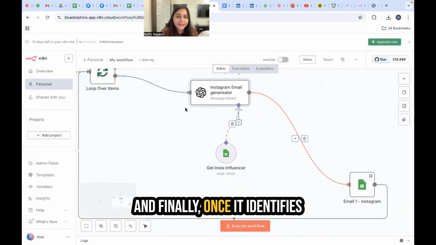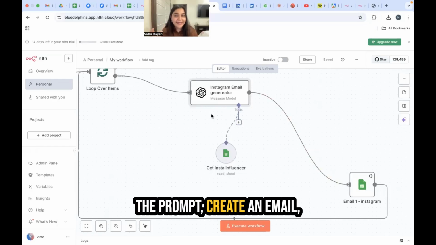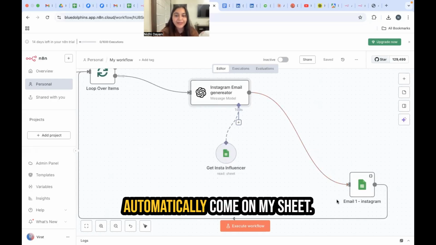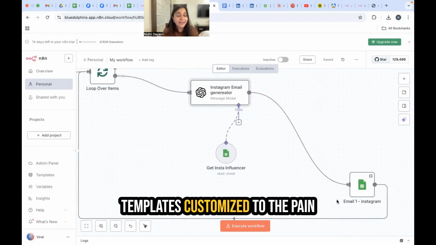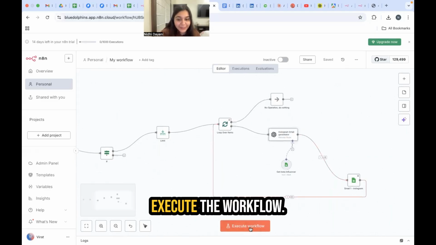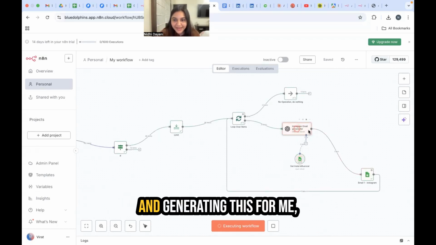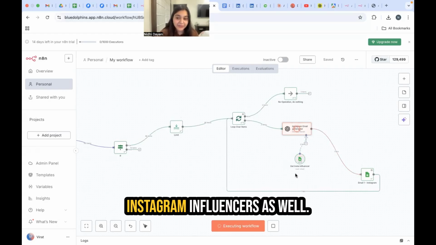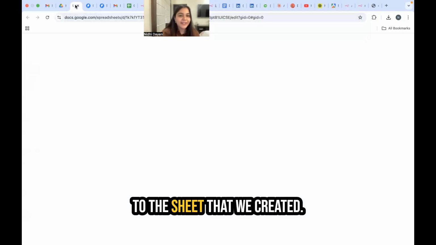And finally, once it identifies the email ID, ChatGPT will run the prompt, create an email, and if you see, this email will automatically come on my sheet. So I'm going to be getting email templates customized to the pain points of those specific businesses just by running this workflow. So let's go ahead and execute the workflow. Now, if you see this workflow is running, it's going ahead and generating this for me, and one is tick marked. Then it's going ahead and getting Instagram influencers as well. Let it generate a couple of them, and I'm going to go back to the sheet that we created.